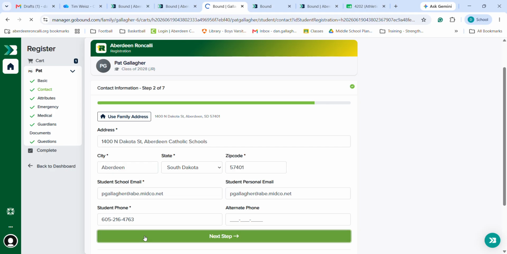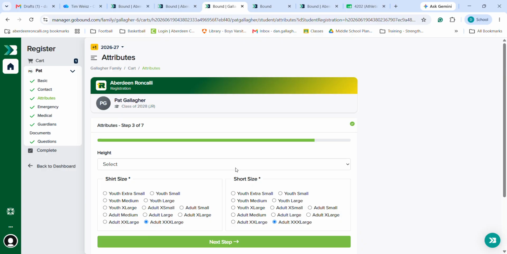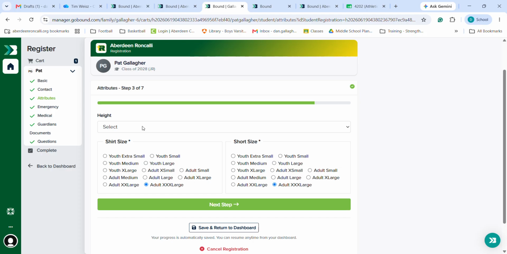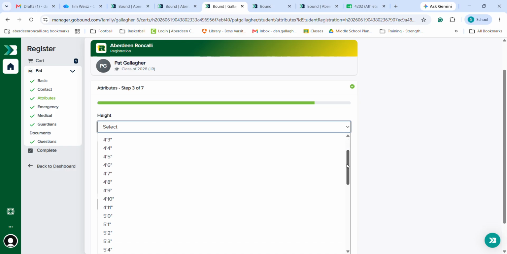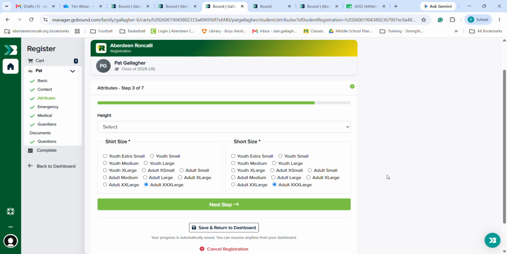Once we hit next step, it takes us into some attributes that we're going to include. The reason we ask potentially for height is some programs do require height, whether that's football, volleyball, basketball. It does ask for height. It is not required that you put it in. What we do ask you to do is your child's shirt size.